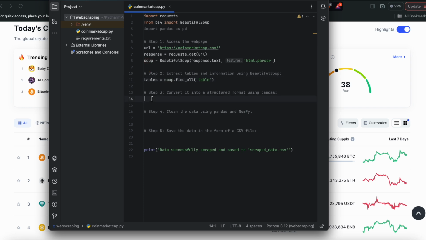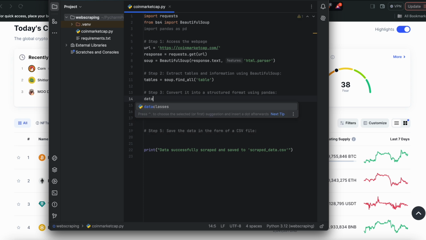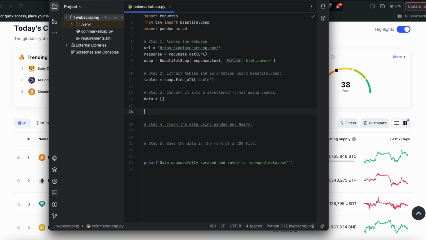The third step, we need a for loop, but first of all, we need a variable where we will save all data. And now we need a for loop where we will iterate. We will enter the table, look for the rows of the table, enter the columns and the values, and grab the values of each column.